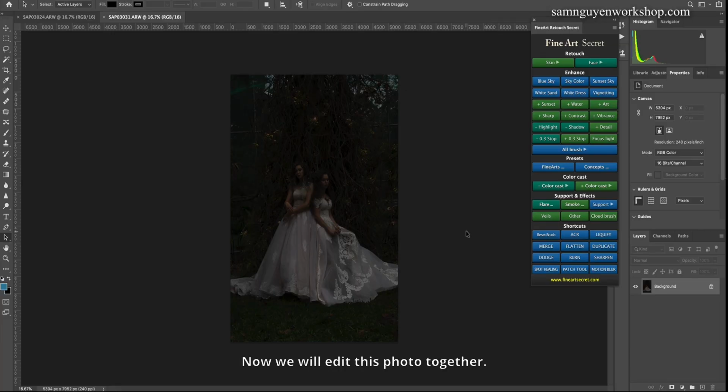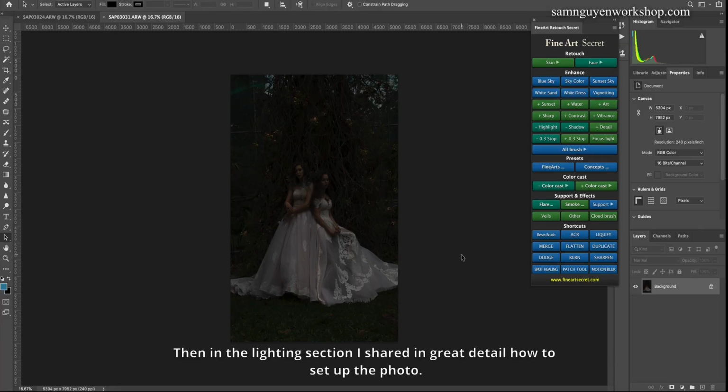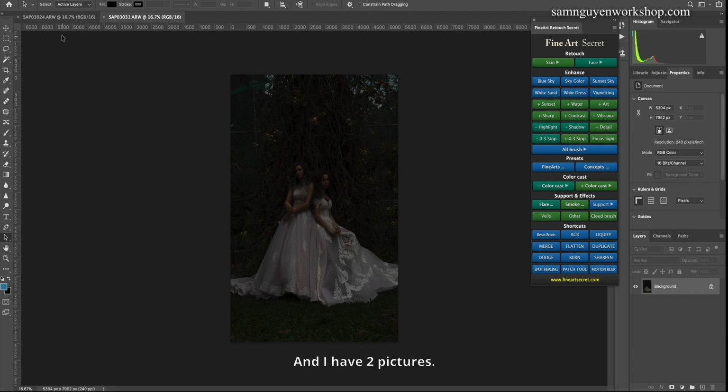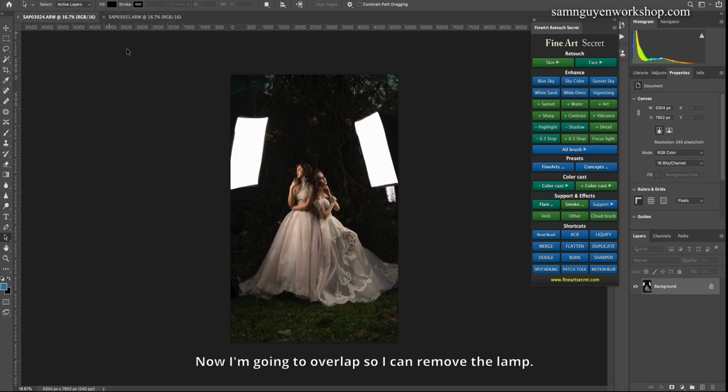Now we will edit this photo together. Then in the lighting section I shared in great detail how to set up the photo. And I have 2 pictures. Now I'm going to overlap so I can remove the lamp.